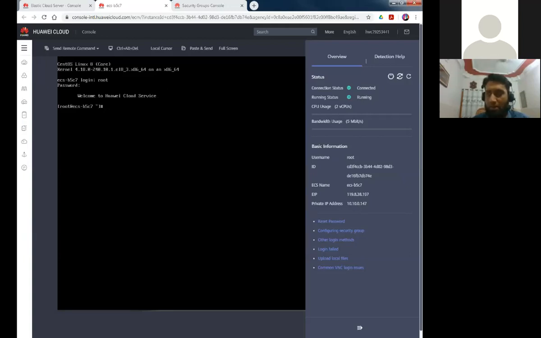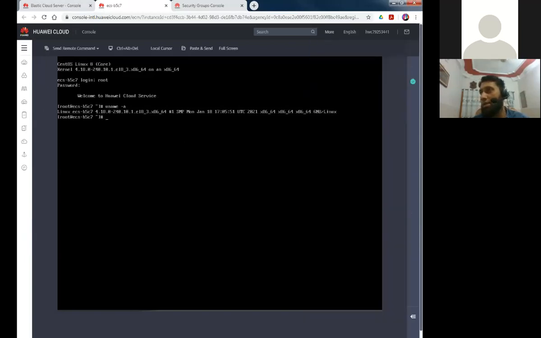So if I write the command uname -a, just to show you, this is the Linux machine available. This shows what the system is all about. Now, first of all, we'll check if the internet is available to the system.